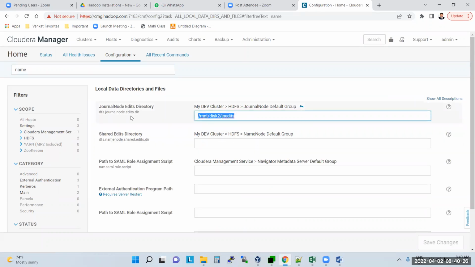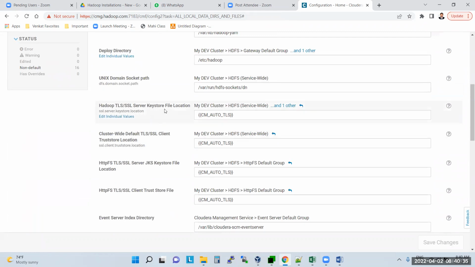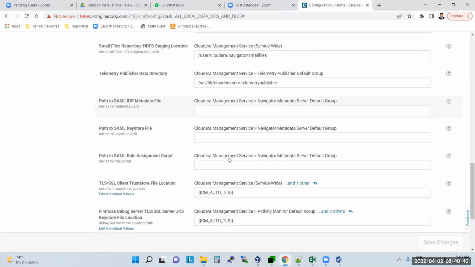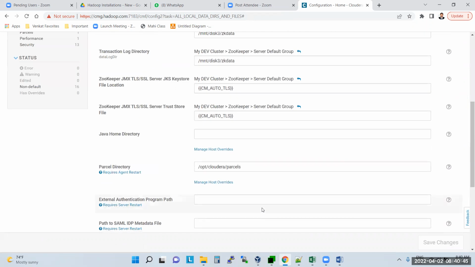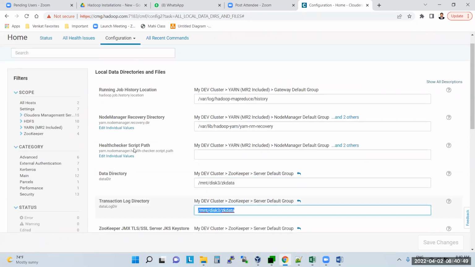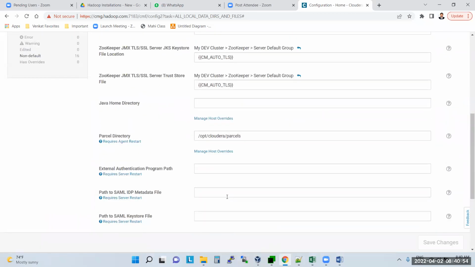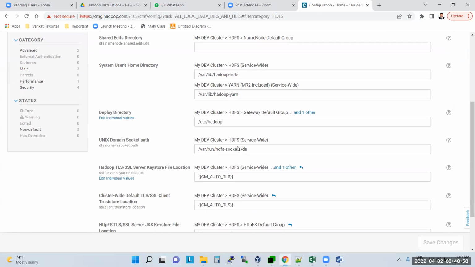Okay. This is the general edits. This is the zookeeper data, where zookeeper data is getting stored. It is not showing name node information. Okay. So only HDFS.